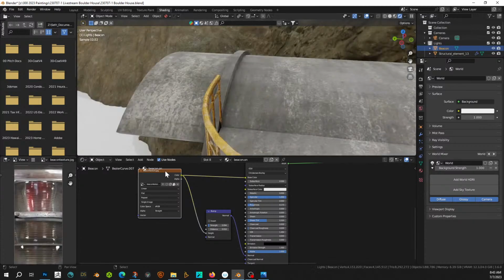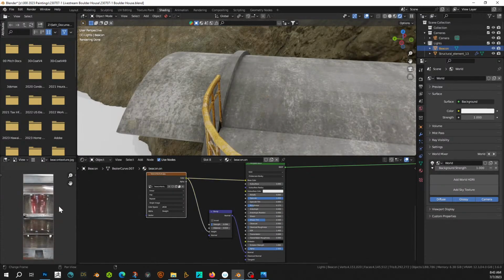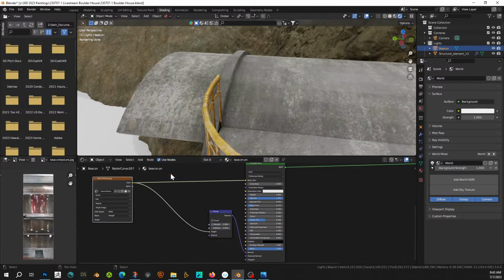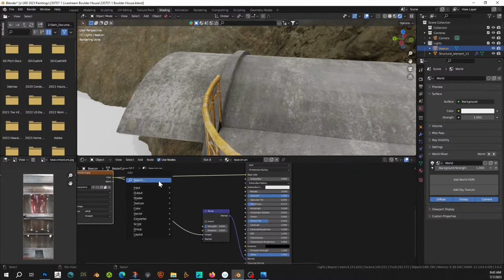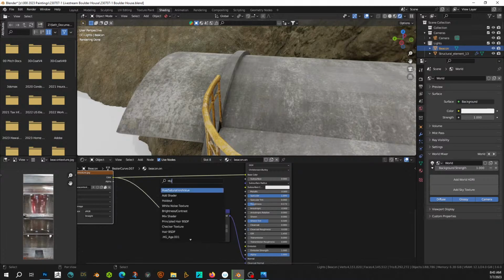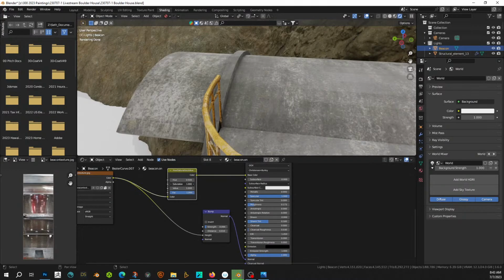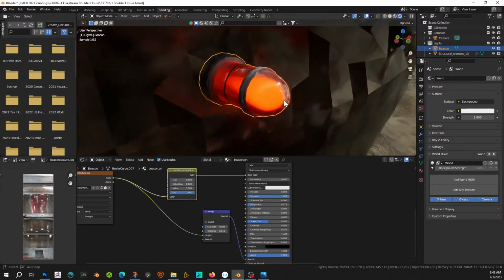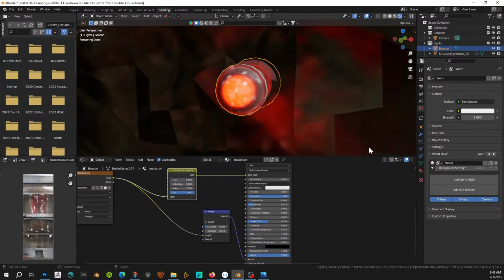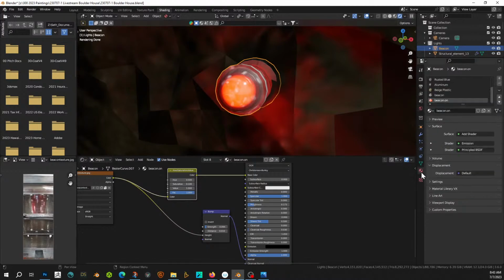Is our color? Yeah, I don't really want it to be as red as this. So I'm going to try hue, saturation, value. And so we change our saturation to like 0.1. And it didn't change much.